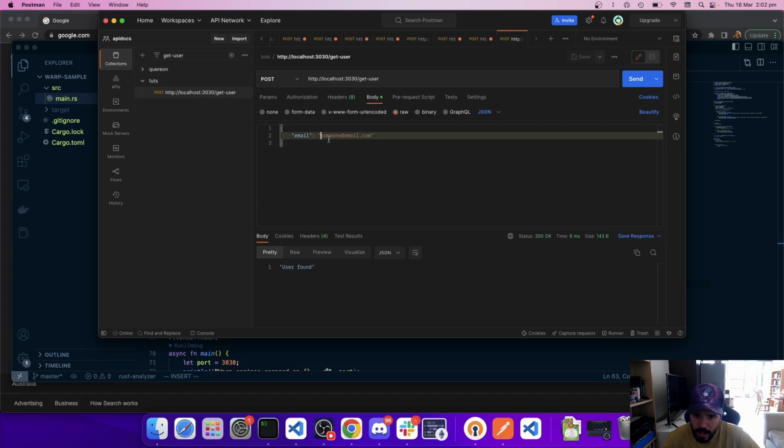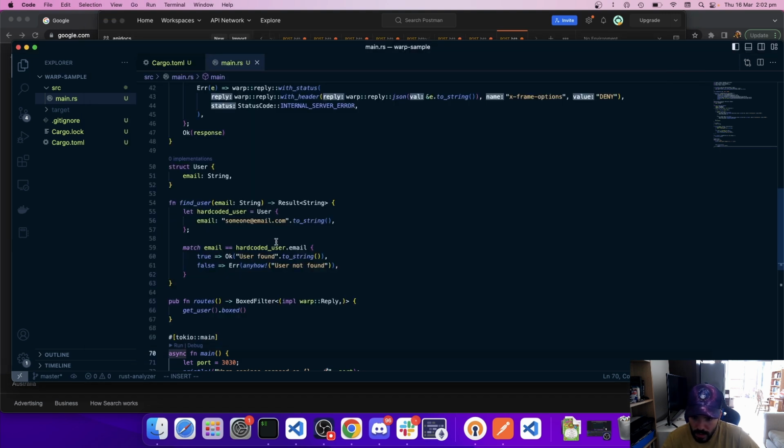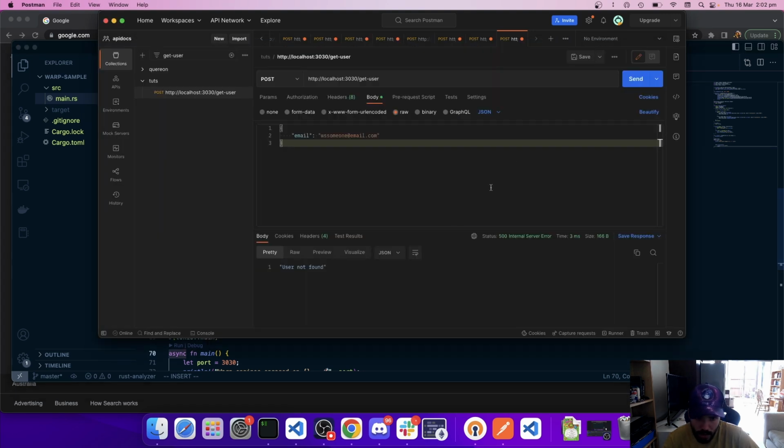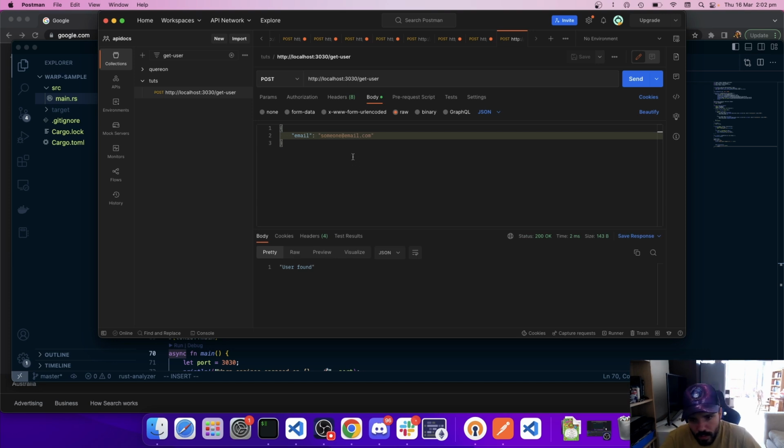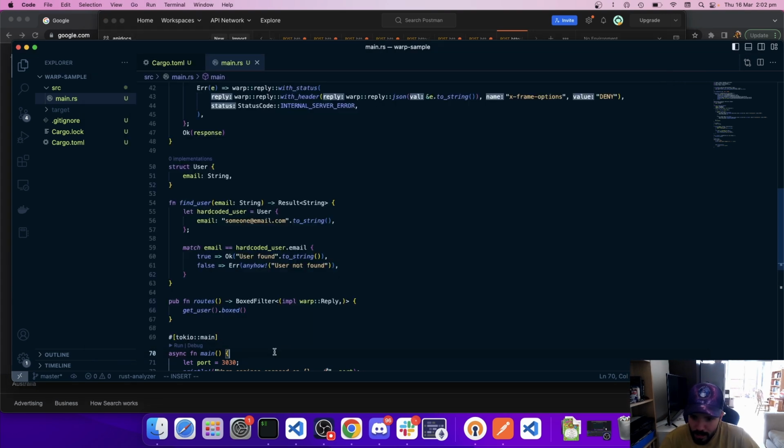Now let's make an incorrect email. Let's just mistype it and go ahead and send it. User not found, since it did not match, we're just returning user not found, and the status is now 500 as opposed to the correct status, which was 200. So it's as simple as that.